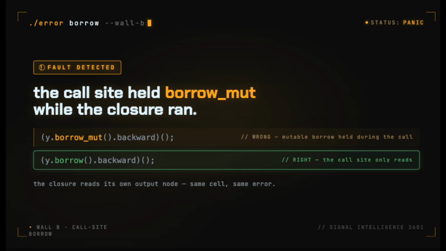At the call site, I don't need a mutable borrow at all. I'm only reading the closure to call it, so just a normal borrow, not borrow_mut, however you want to say that.